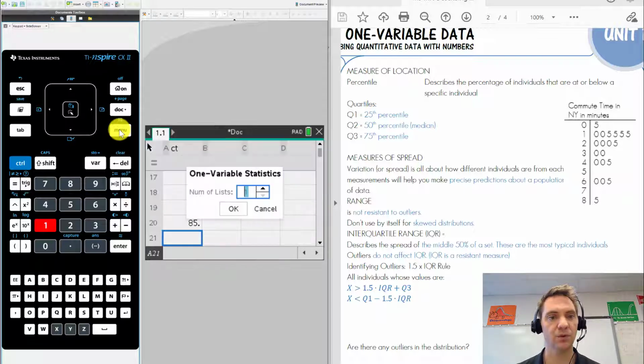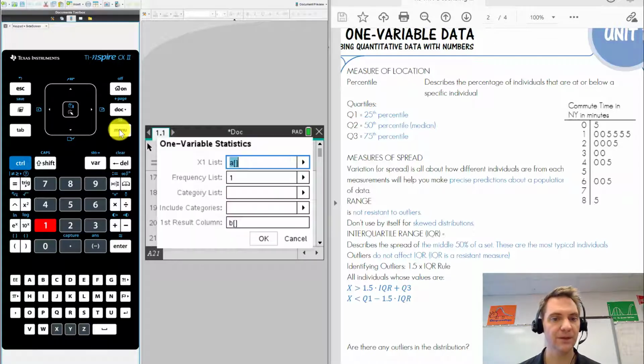So choose option number 1. Next, it's asking us how many lists we actually have. Well, we only have one list. It's just one data set. Almost always you're going to be only working in one data set. So just go ahead and press the OK button or press enter to move on to the next option.